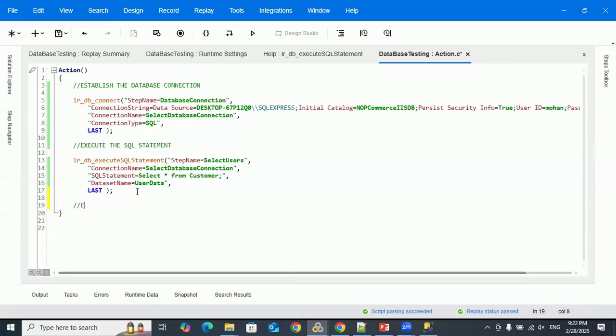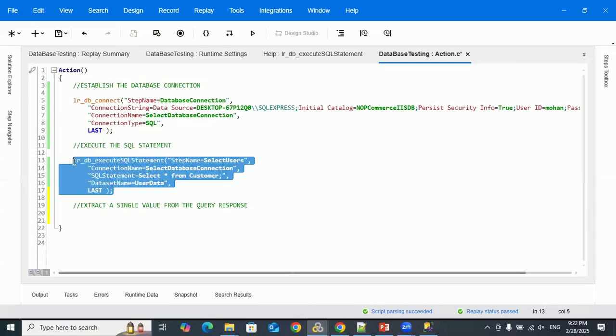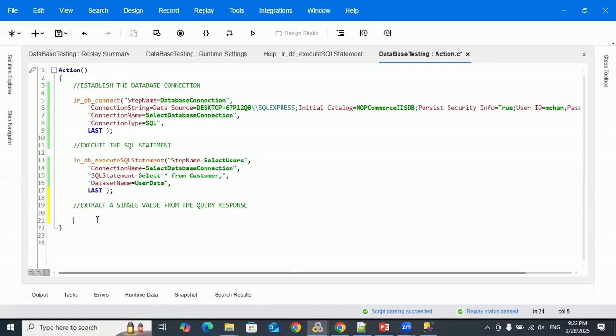I'm just giving a comment here as extract a single value from the query response. So I'm trying to extract a single value right now from this particular query response. In order to extract that, we need to use a function called LRDB get value.